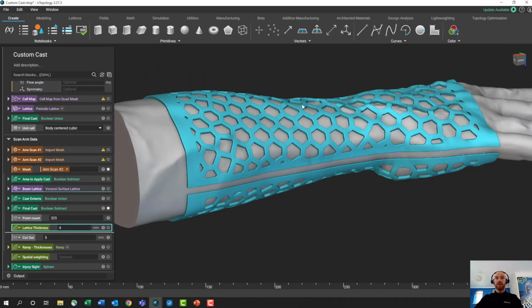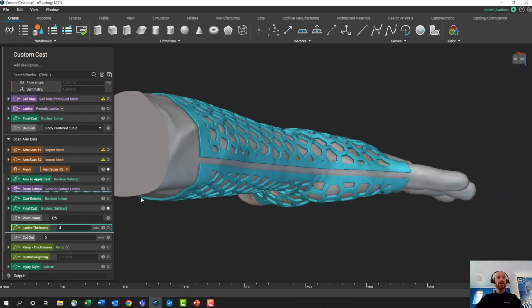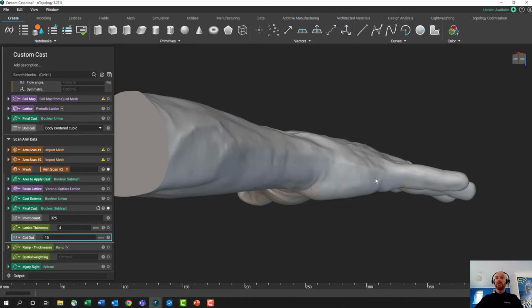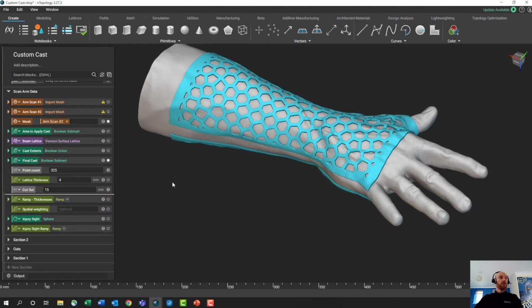Maybe this increased lattice thickness is going to give a bit more stiffness to the cast, a bit less flexibility to get it on and off, so maybe we need this cut out to change from 5mm to 15mm. You can update that super quick.